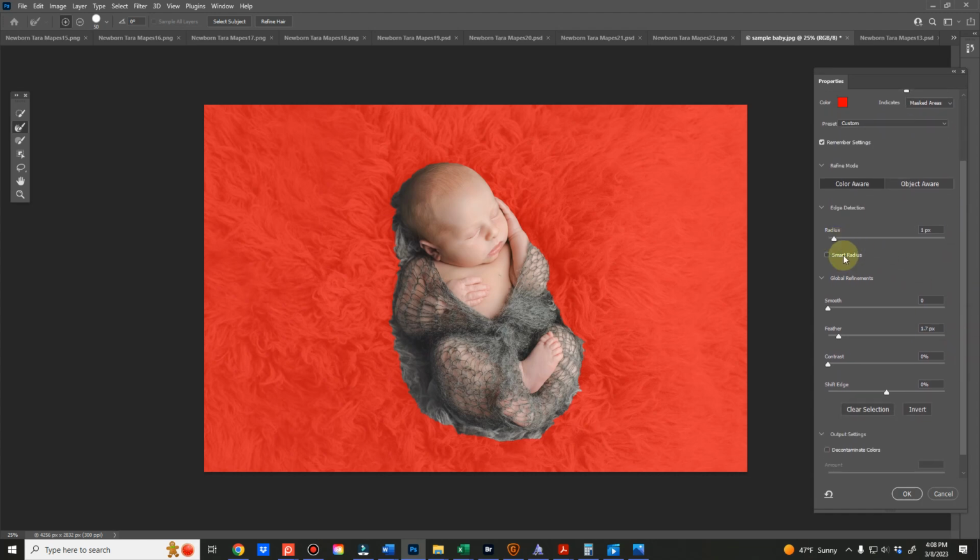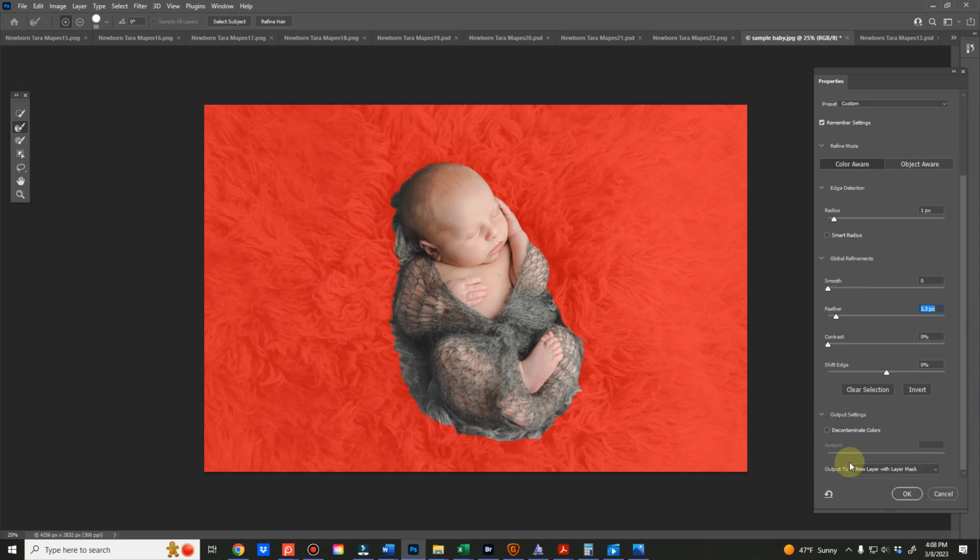And then my settings are usually feather between 1 and 2, closer to 1. And then I always do an output of new layer with layer mask. So I'm going to grab my refine edge tool. I've got it on the plus sign here. And I'm just going to go around the edges with a modest size brush. You don't want it to be huge or it'll take away from your selection.